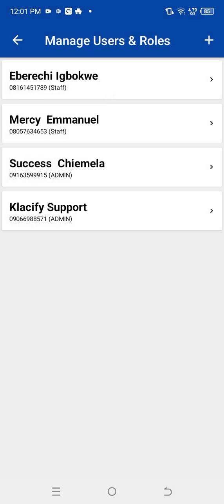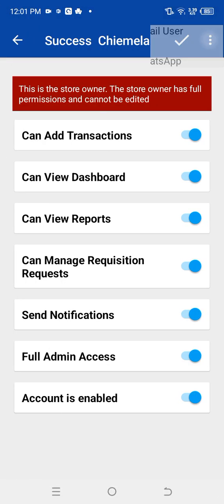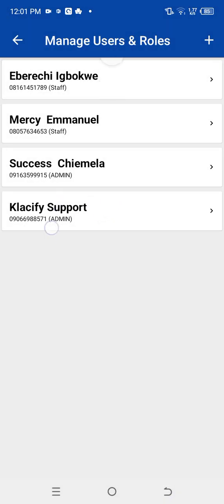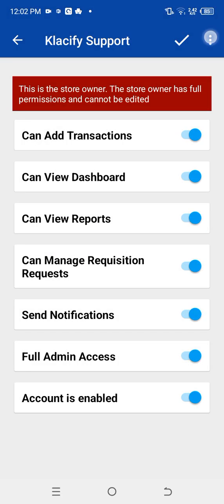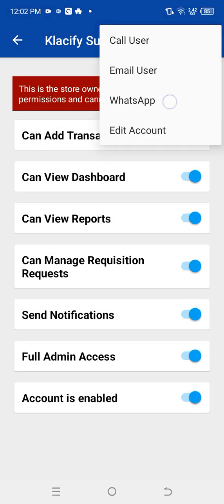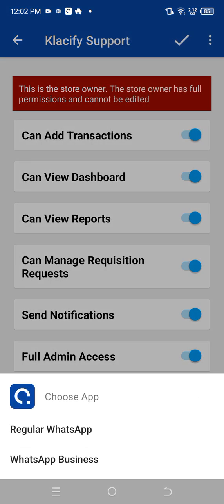So that is how to give access. And like I said, you can actually contact somebody from here. Just tap and then contact the person. Then the next number here, which is Classify support, is a default number that you would see on your QwikAccount as a staff. If you have any issues with the QwikAccount, you can just tap and then reach out to us directly from here. So you tap this option and then WhatsApp us. You just reach out to us on WhatsApp, and that will be it.